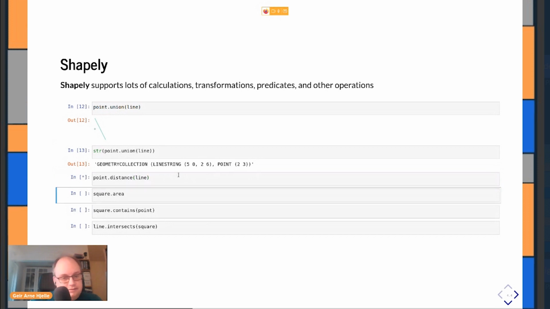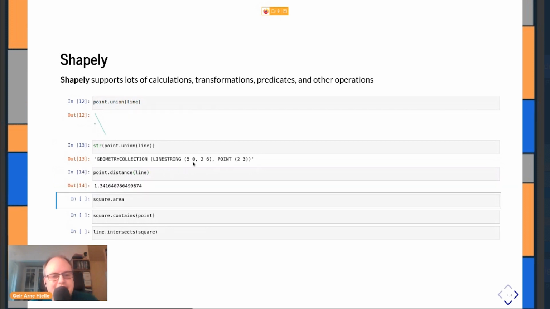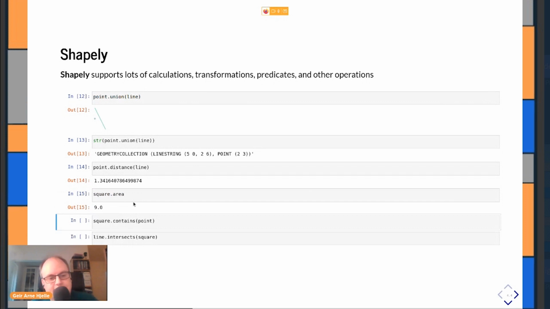And I can calculate stuff. So for instance, in terms of these coordinates, I can find that the distance from the point to the closest point on the line is 1.34. Or we could take our square, calculate the area, or we could do checks between different things.